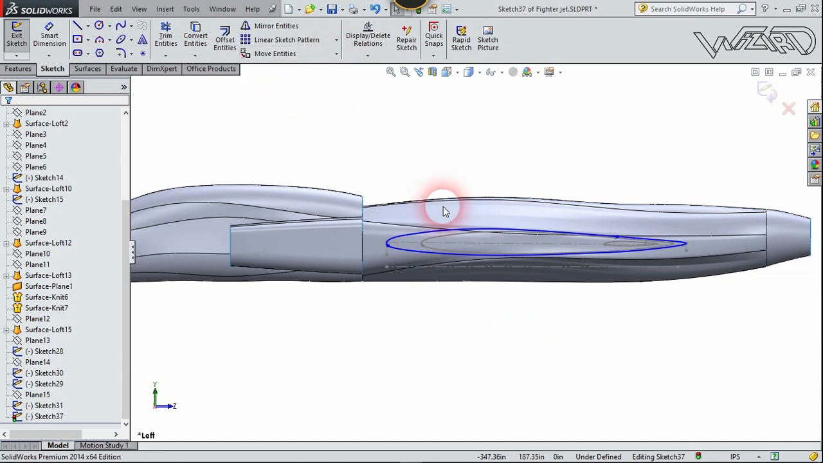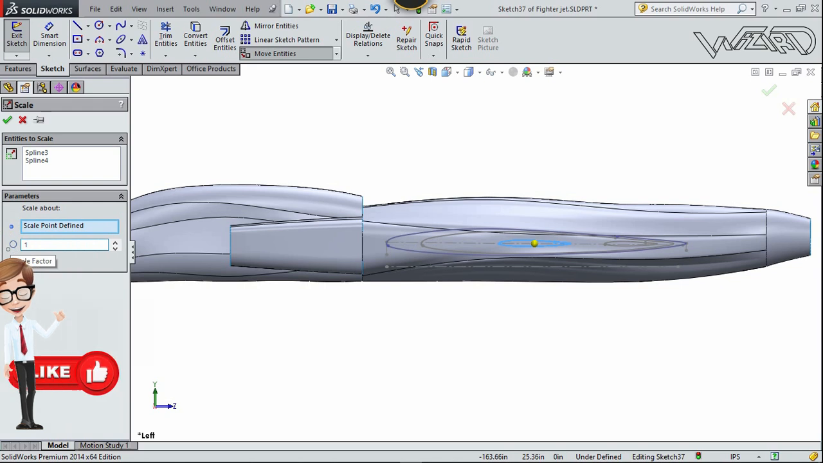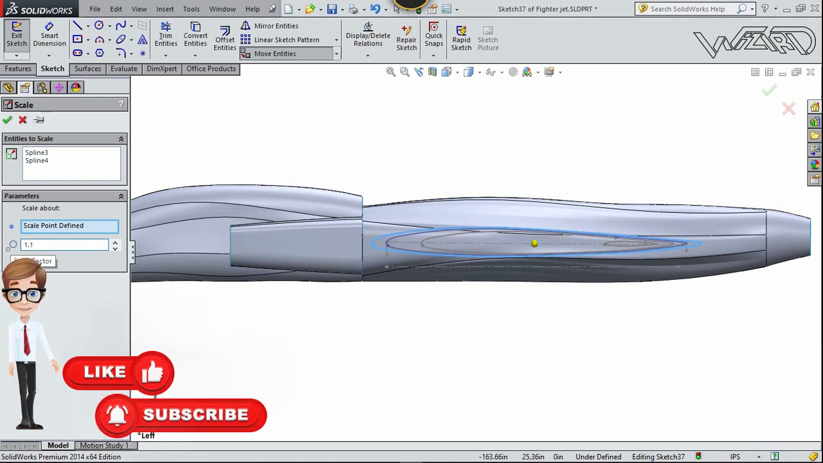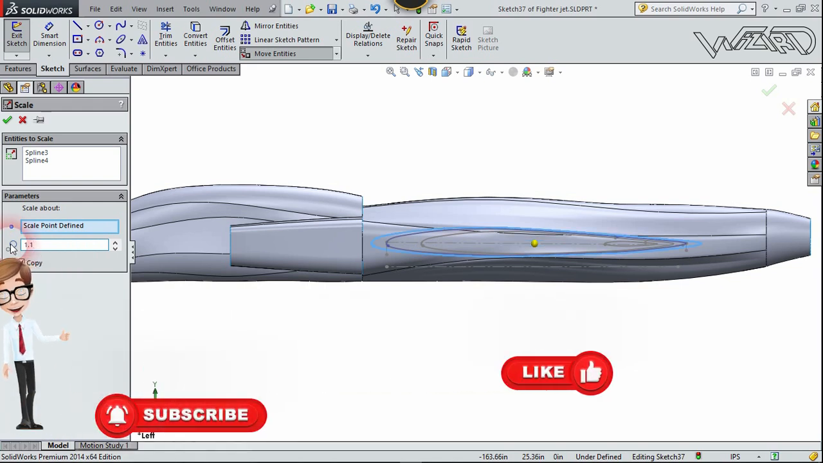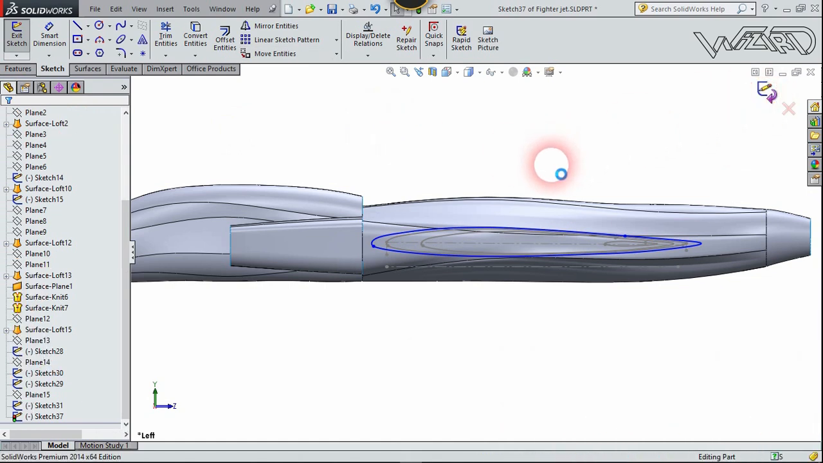And now choose scale entity, select all the sketch, and let's scale it about the center. Okay, we need to increase this shape. So let's choose 1.1 and enter. Okay, this looks better, and now confirm it.